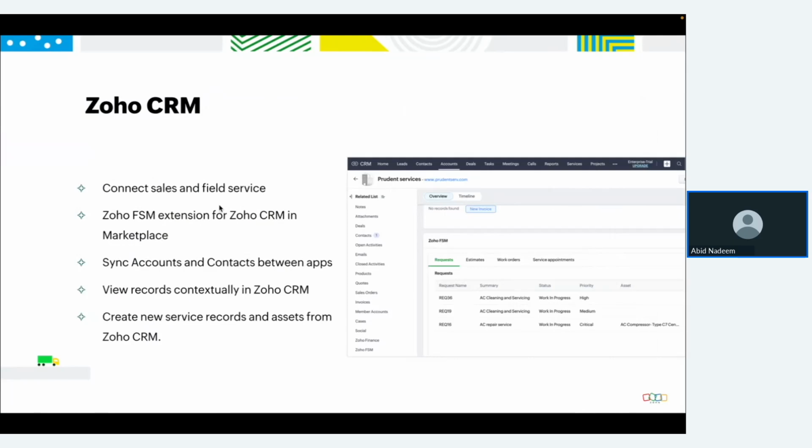We have Zoho CRM integration. So we have the Zoho FSM extension for Zoho CRM available on Marketplace for free. It will help you sync your account, contact, and product between the applications. You can view FSM records contextually inside CRM under the related list. We even let you create a new record in FSM right from inside CRM.